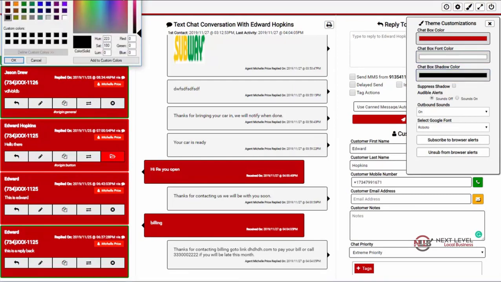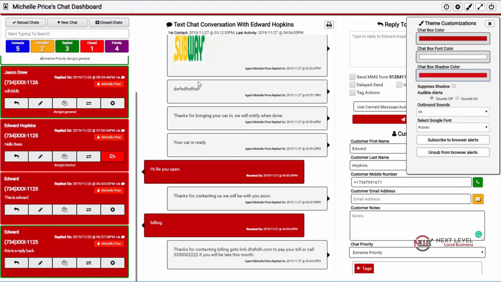So if I come over here, I can change the shadow to red. And you'll see here, it kind of makes everything a little bit more clear. You can suppress shadows by clicking on right here. And if you watch this here, you'll start to see them go away. There you go. Now, part of the system, too, is audible alerts.